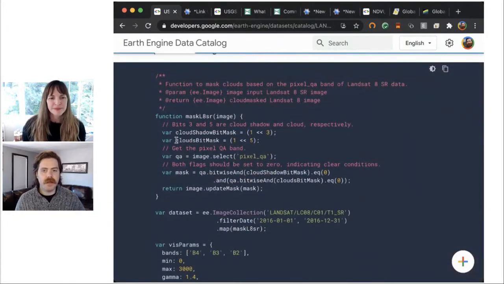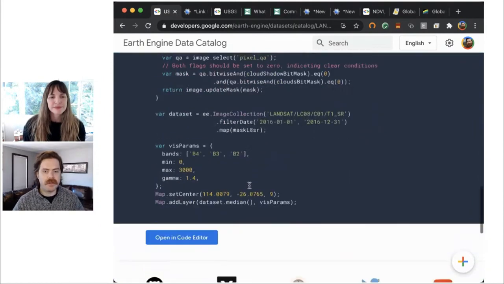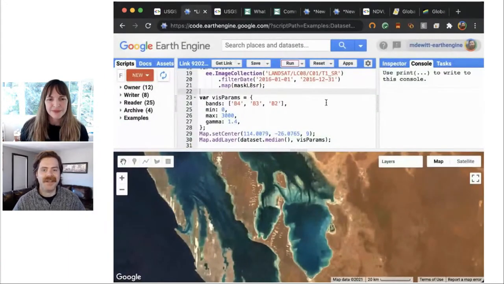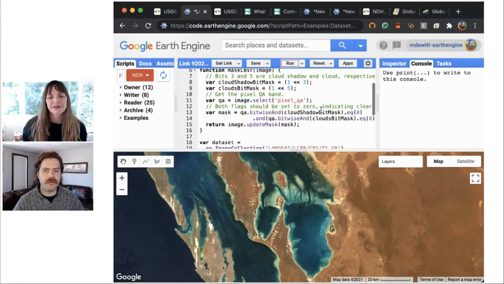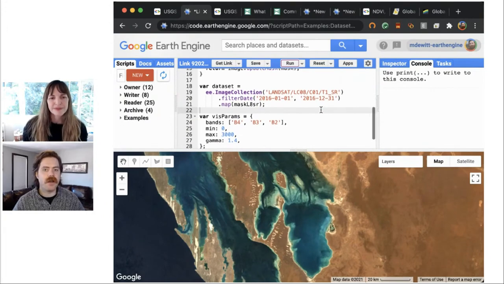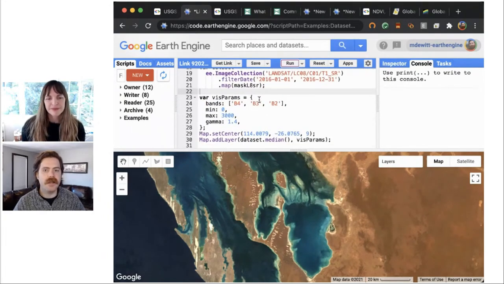On this page, we have a code snippet about how to use this particular data set in Earth Engine. You can just click this blue open in code editor button, and here's one I prepared earlier. And this opens up the code that we saw on the other page. This is just loading the collection, mapping a cloud masking function over it, and providing some visualization parameters using those bands that we saw earlier.